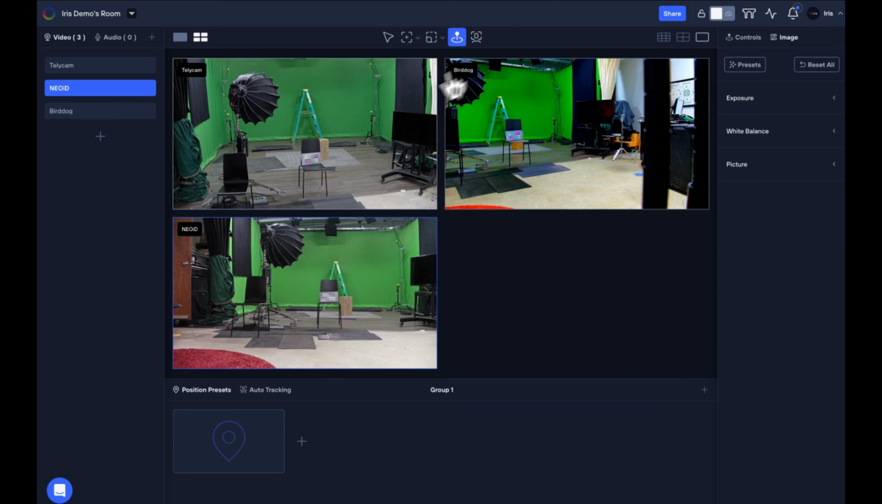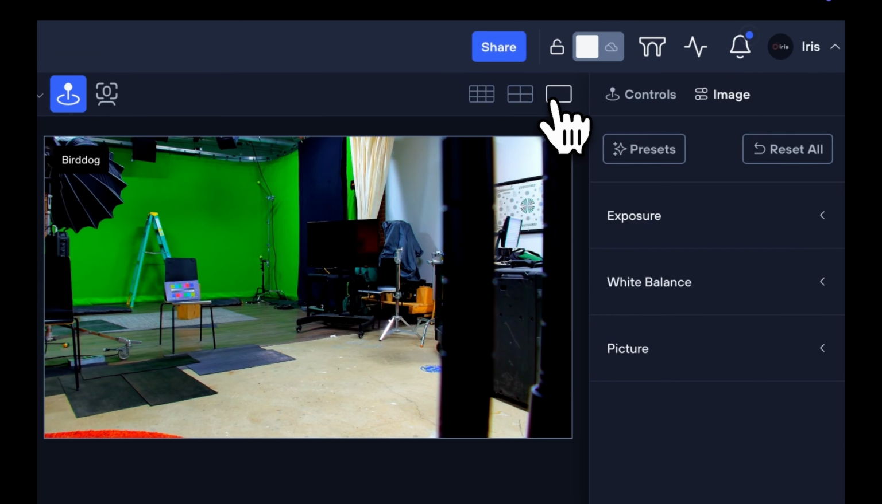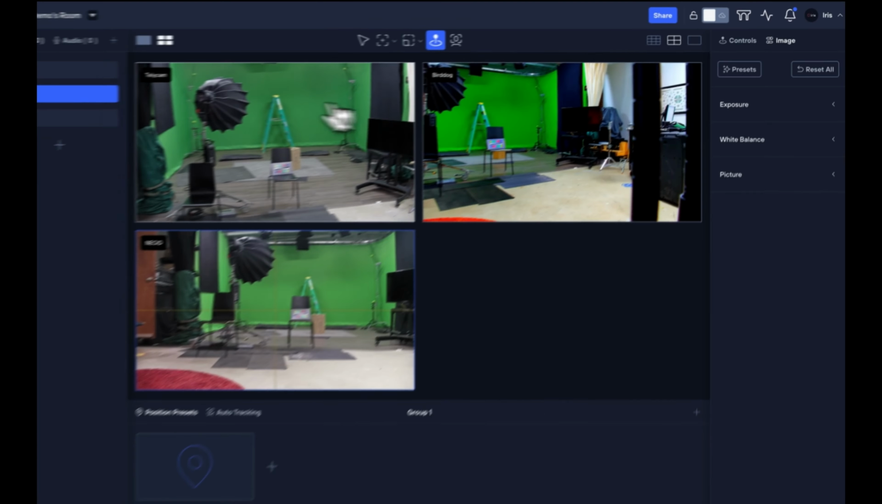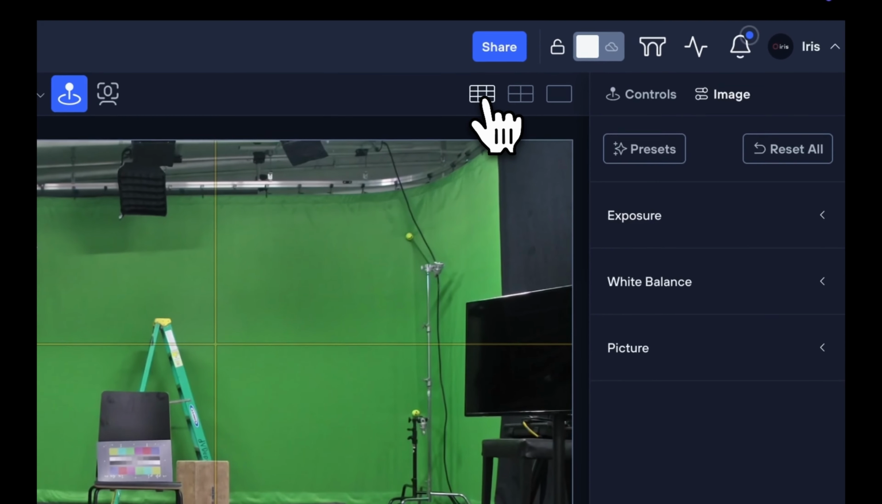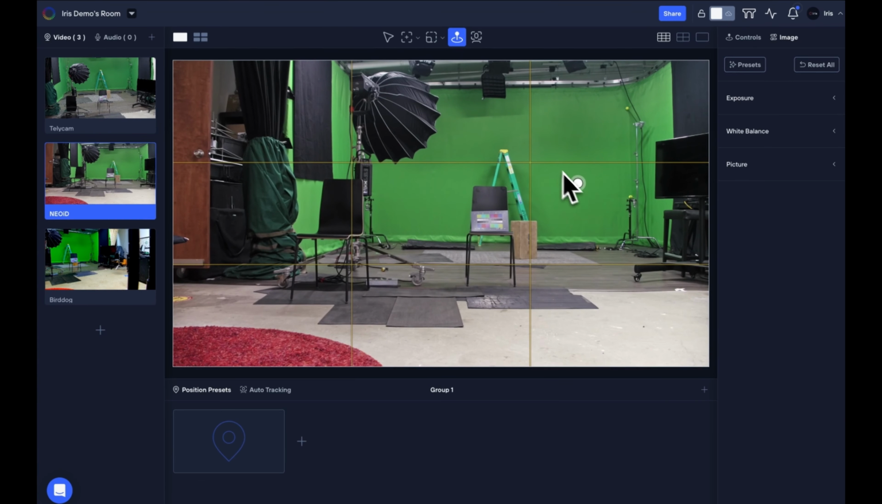In the upper right-hand corner, you will find the grid line options. Choose between a clear viewport, crosshairs, or rule of thirds. These grid lines only appear in your studio interface and do not affect your camera's output downstream.